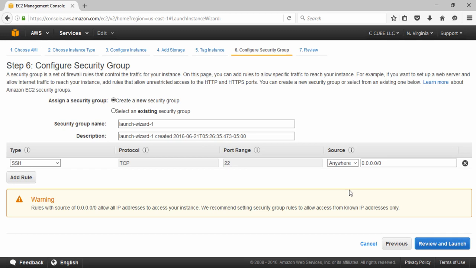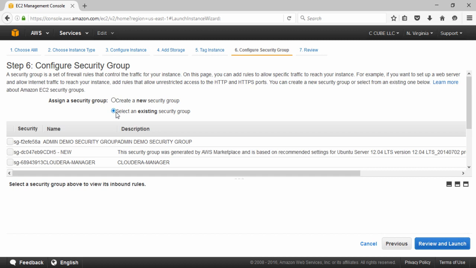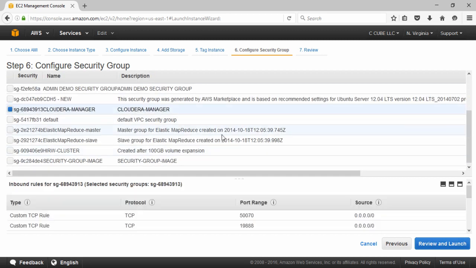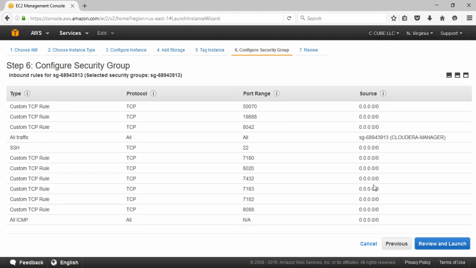Here we have to select or create a new security group for our cluster for the nodes that we are creating. I'm not going to create a new one. Instead, I'm going to use an existing one. So I'm going to select an existing security group. Scroll down. I'm going to select this group, Cloudera Manager. Let me enlarge the screen here. As you know, security groups are a set of rules which dictates which ports and protocols are allowed for these nodes to communicate with each other, and who can connect to the nodes, and on what port and protocol they can use to connect to these nodes.